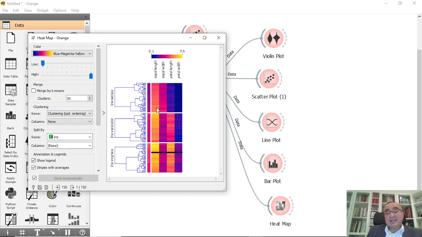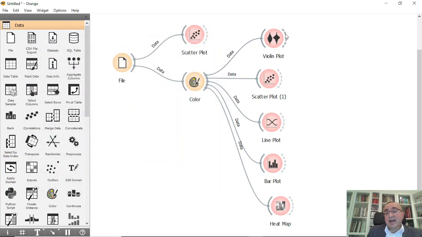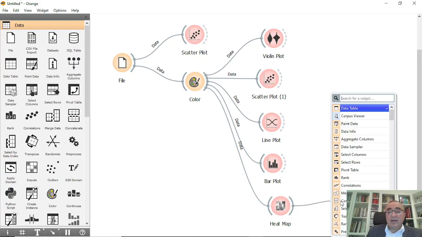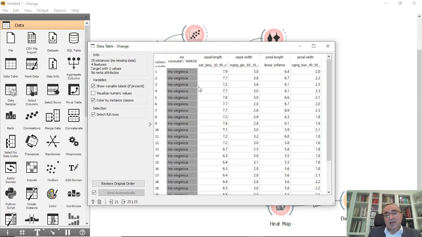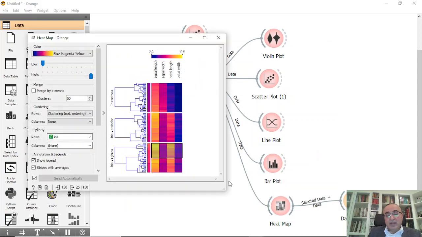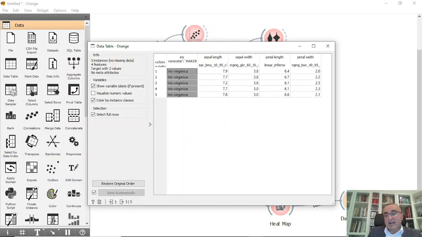So what does clustering do? If I select maybe this part from Virginica, then I can see the actual rows through a data table. These are the actual rows that have been selected. Let me show you a simple one. Let me select the first 4 or 5 items and click here. These are the items, and as you can see, they are near each other: 7.9, 7.7, 7.2, 3.8, 3.8, 3.6. So these instances are near each other.